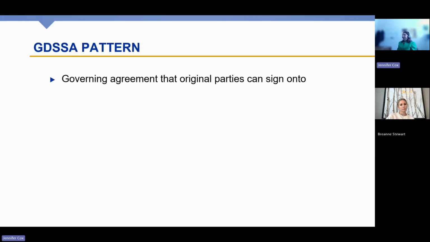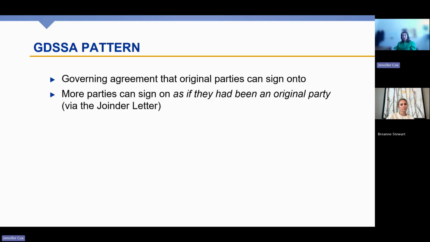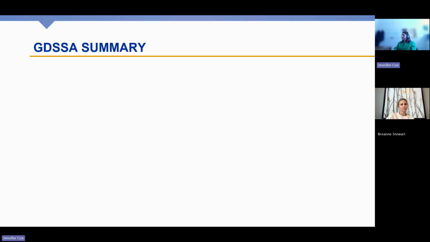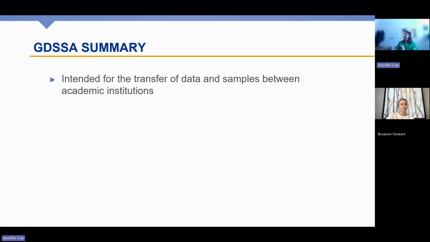All right, so back to this pattern again. The GDSSA is a governing agreement that original parties sign on to, and that more parties can sign on to by signing a joinder letter, and that parties can actually transfer data and samples by executing a transfer letter under it. The same pattern over and over. And again, it's just a summary about how it works.